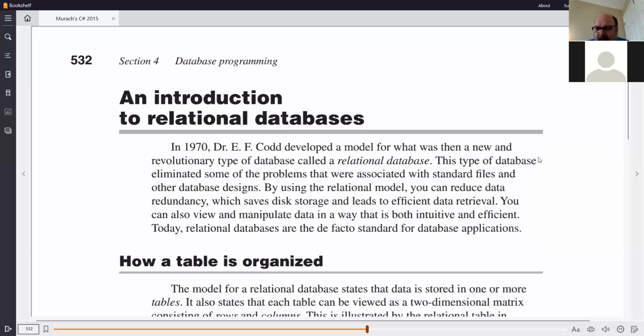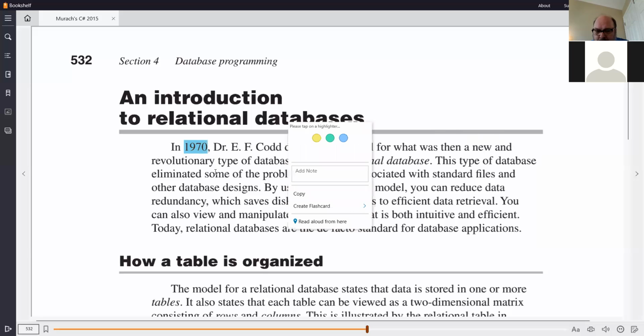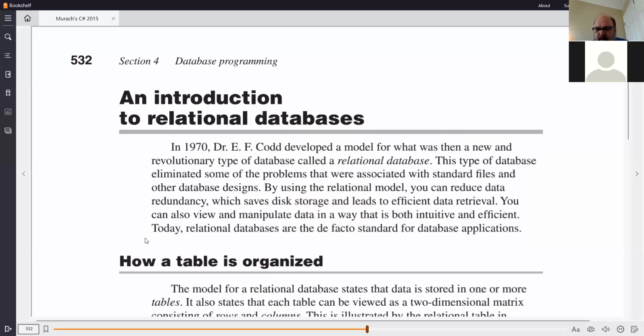Now, is that a big thing? The big thing is this. Hopefully you can see what's in blue right now on the screen. And what's in blue is 1970. That's 50 years ago. All right. There are not many things that were used 50 years ago in the computer field that are still used today. Relational databases are an exception to that.